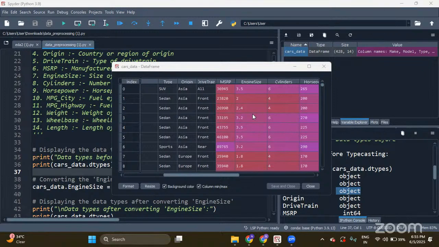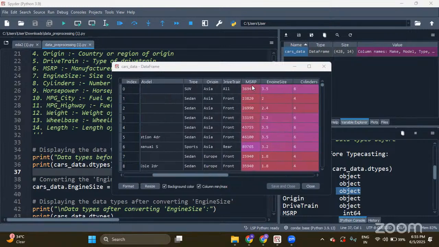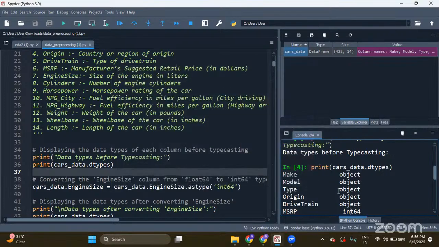Then what about MSRP and engine size? These are numeric, right? So what type of data do these columns have? I see whole numbers, integers, in MSRP. So obviously the dtype will be int. Then what values do you observe in engine size? In engine size, I see decimal values. So what will the dtype be? It will be float, guys.